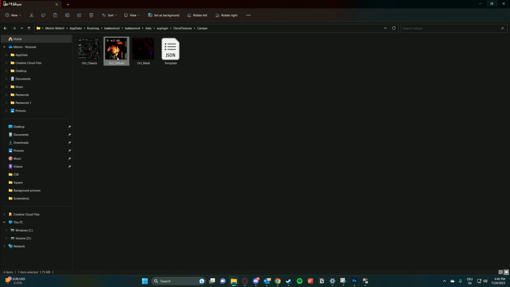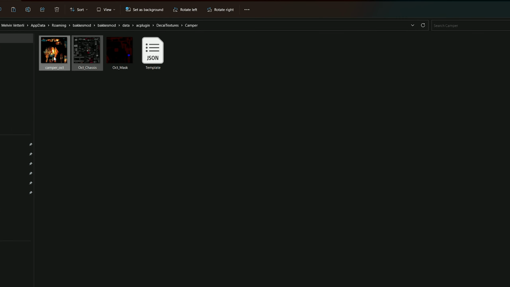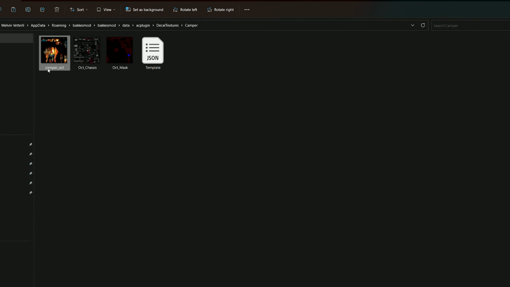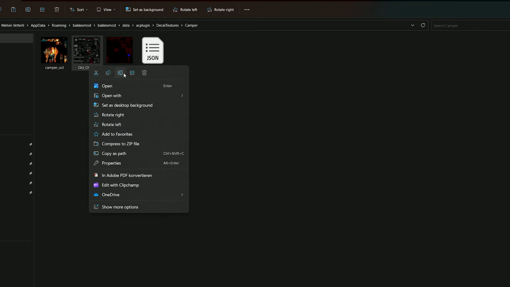Now it's time to paste in our new camper PNG, replace this image with the new image, and also rename the other files. And you can also choose a name, whatever you like. Just be sure to follow the next step after this step.